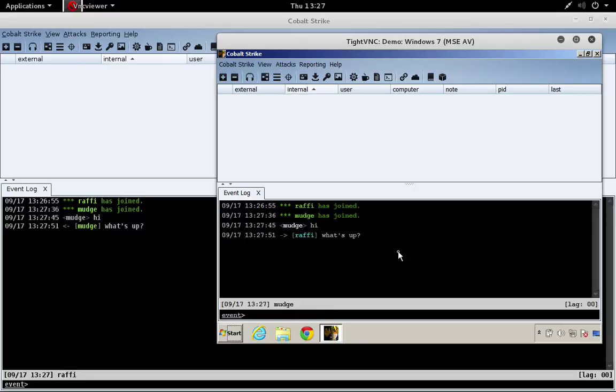So you can send messages to your teammates. You can actually do actions, things like /me dances. So it's a lot like internet relay chat if you're familiar with that.